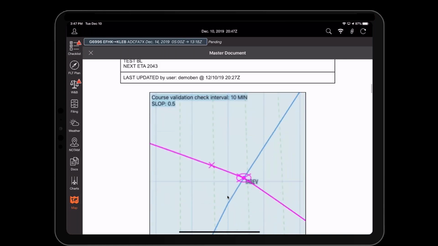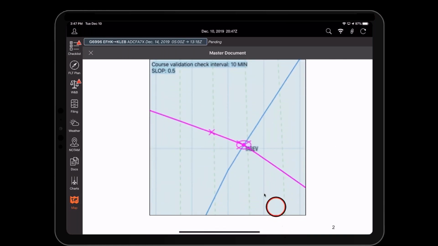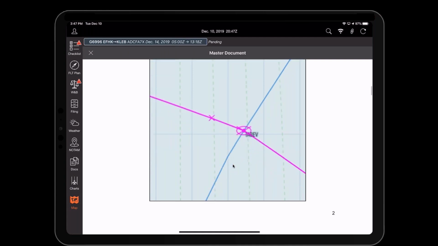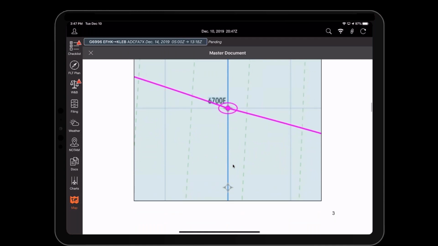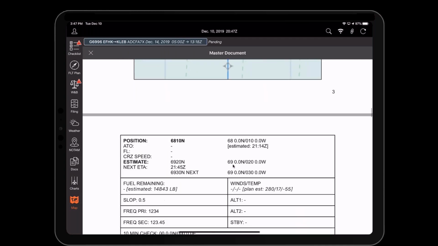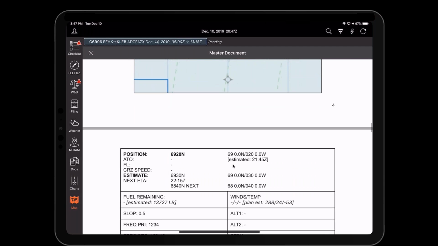You also get a thumbnail representation of that point with the symbology that you should be used to seeing: the oval, the two dashes, and then the X, which marks the course validation check. We also just tell you, for orientation, what your slop and course validation check interval were associated with this thumbnail. So you move through the flight, and there's a data card and a thumbnail for each point in the oceanic portion of your flight.